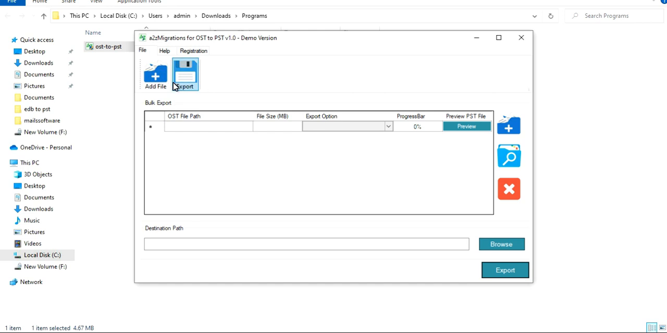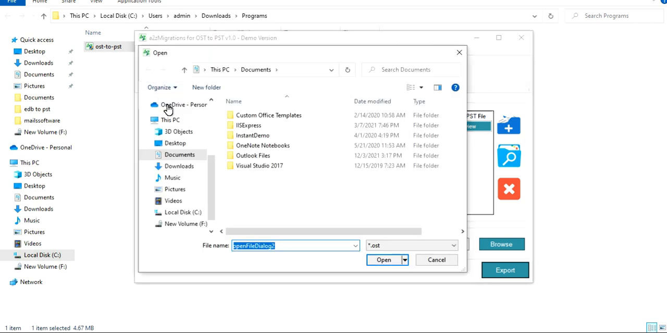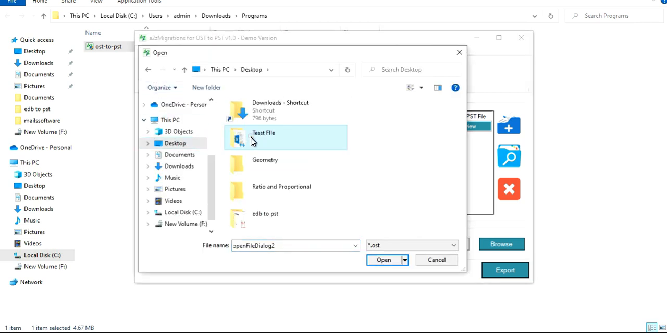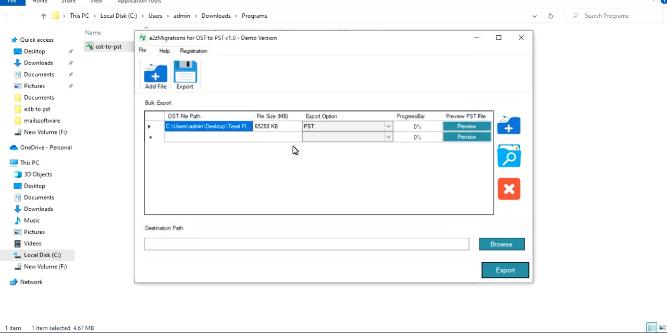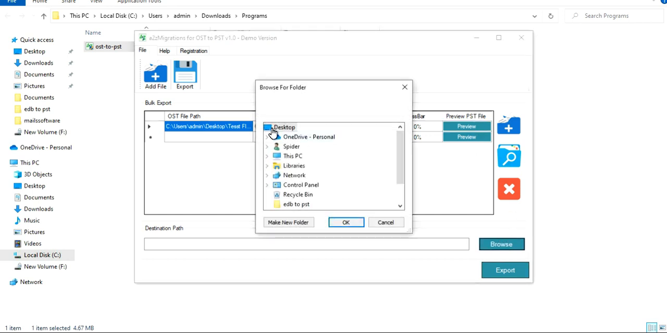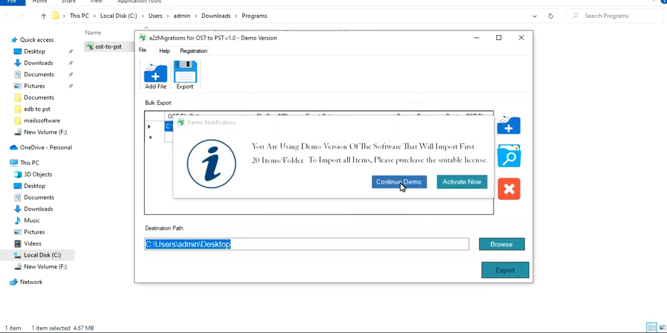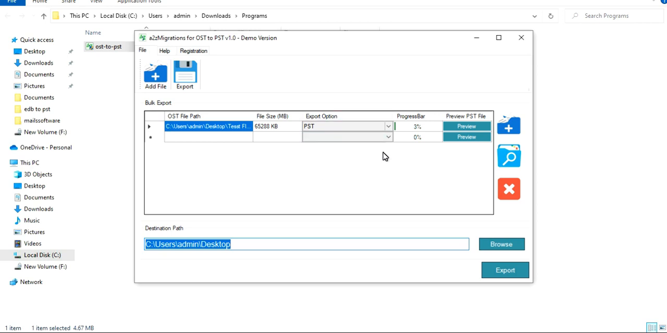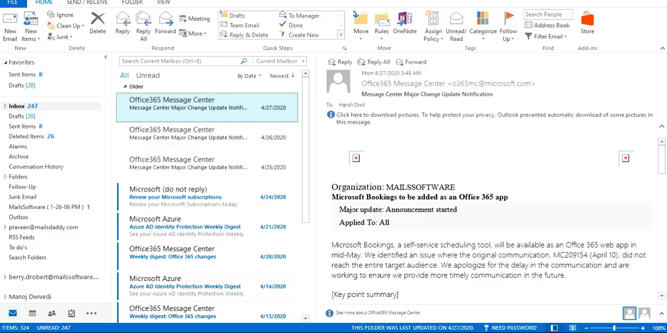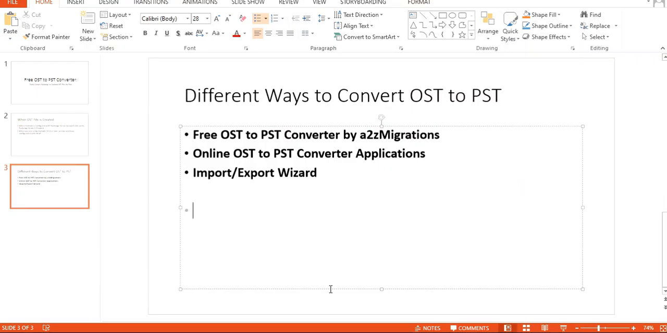Okay, so you will need to click on this add button and then you can browse the OST file that you need to convert. You can preview the data of this OST file by clicking on this preview button. You can browse the destination path where you need to save your converted file, and then click on export button. This will migrate your data from OST file to PST file format. You can see the progress has been completed successfully. Okay, so this is the first method that you can use to easily convert your data into PST file format.